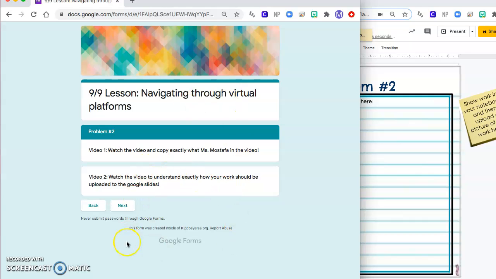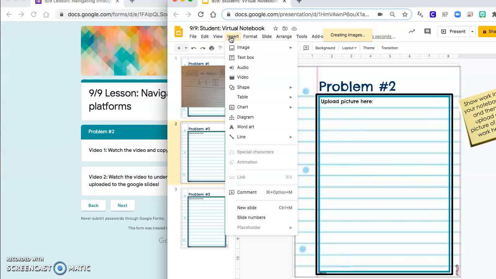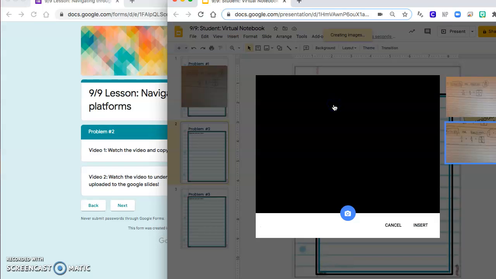Okay, so again, we're done with problem number 2. So I'm going to go to my virtual notebook or my online notebook, and I'm going to insert a picture of my work. So again, insert, image, camera. You're going to have your paper or your notebook ready.